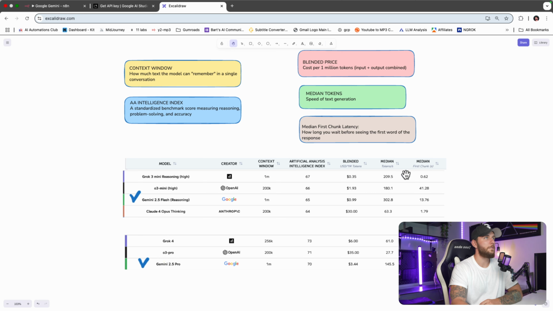And then if you look at some of the speed here, like Gemini 2.5 Flash, 302 in comparison to the others. And as well as if you look at Pro, 145 median tokens, so speed of text generation, and the median first chunk latency, how long you wait before seeing the first word of the response. It does really well with that, with 13 as well as 41.17. So it's a fast, cheap model in comparison to the others, and it holds up pretty well.